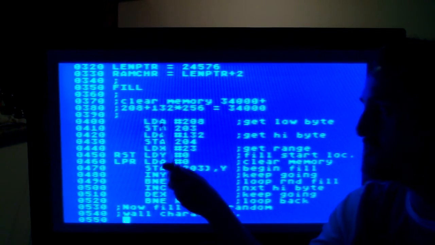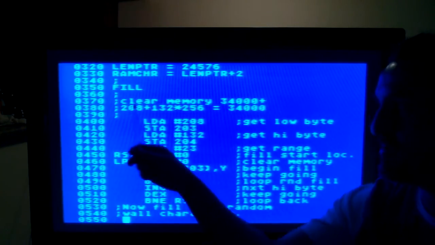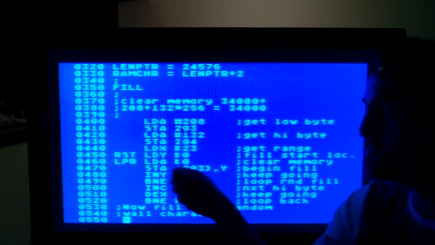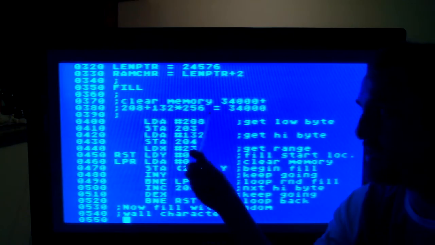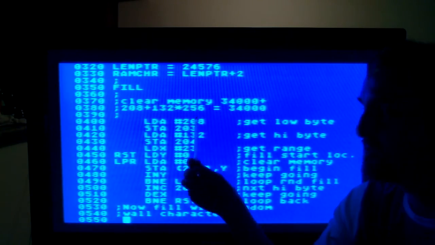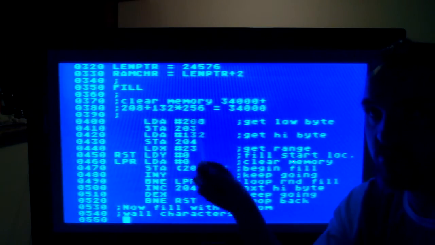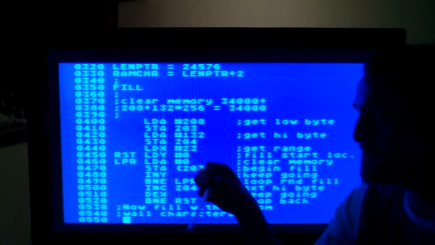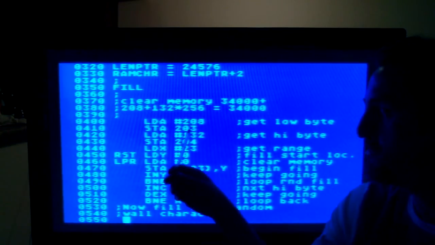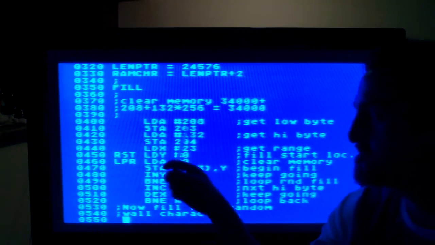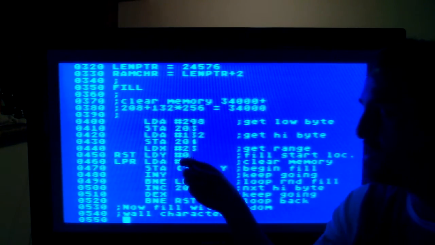Then you look here, it says load the accumulator with 208. Now look up here, it's got this by 208, stored in 203. This is a zero-page location, so you want to use zero-page locations when you're storing values for high and low byte addressing, because you can't use anything past page zero's 256 bytes. It won't let you do that, so you always have to do them inside zero page. So it stores the low byte here, and you can see I put get low byte. Now location 203 equals 208.